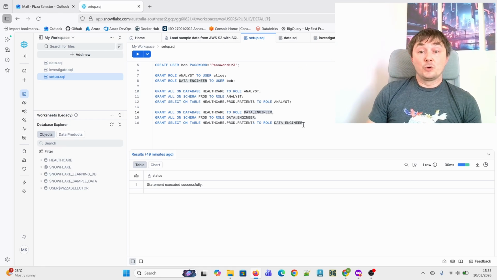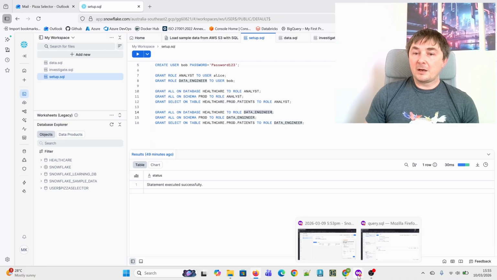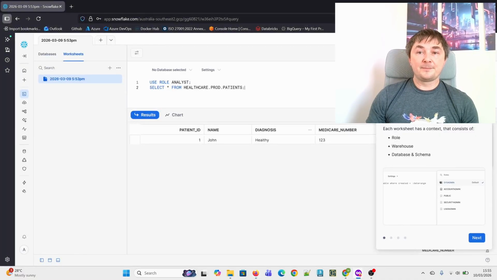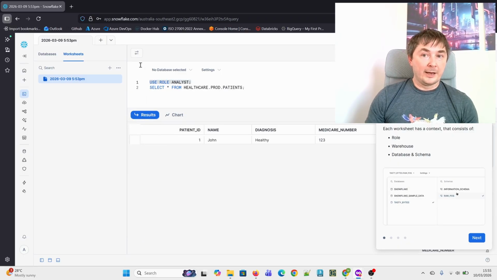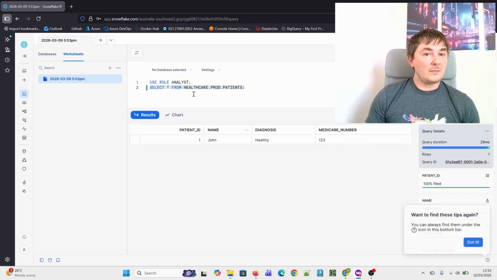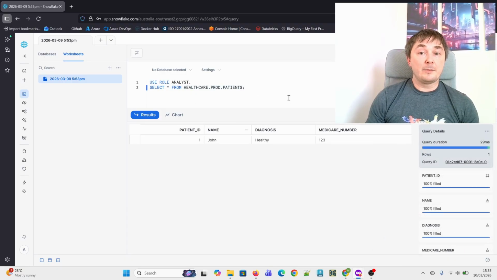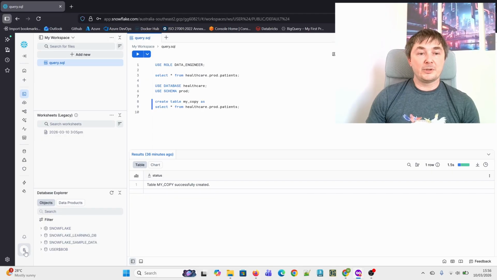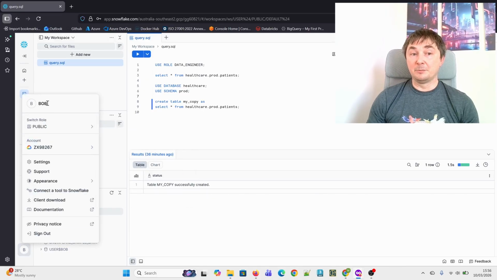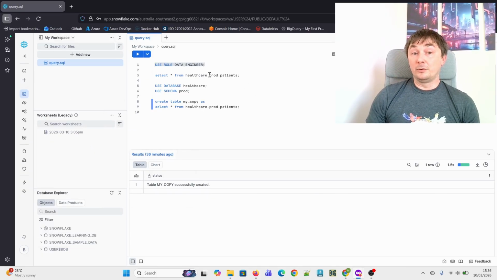And to show what is going on, we can go to Alice, and here I have logged in as Alice. I can use the role analyst, and I can select everything from that same healthcare patients table, and that is completely normal behavior. Nothing should be suspicious about this one. But then we can switch to our Bob person. So here I logged in as Bob, and I'm using the role data engineer.